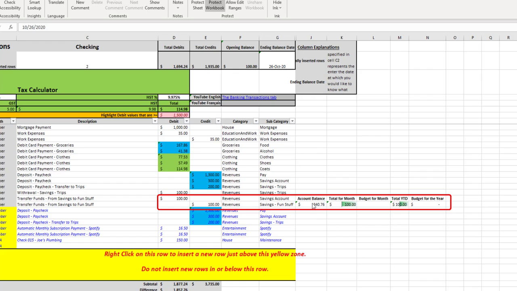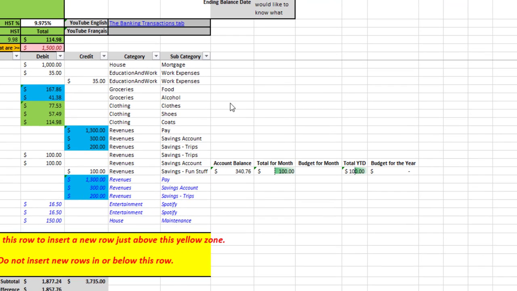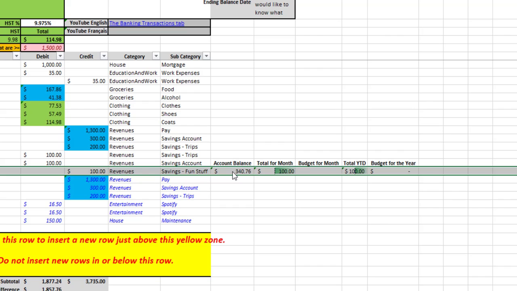So let me walk you through what's here. First one is in column J, the account balance. Notice just before I activated this function, I told you to watch what the current balance was in cell H2. Well, it's the same amount, $340.76. So that's column J.